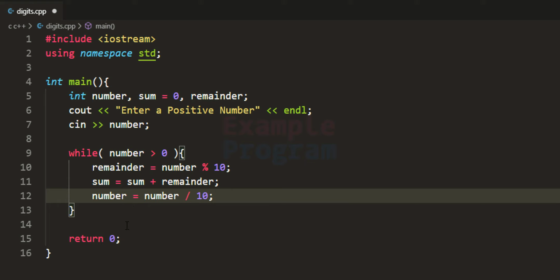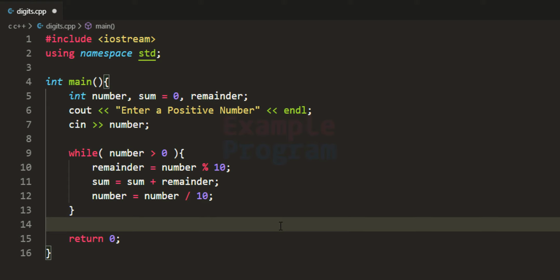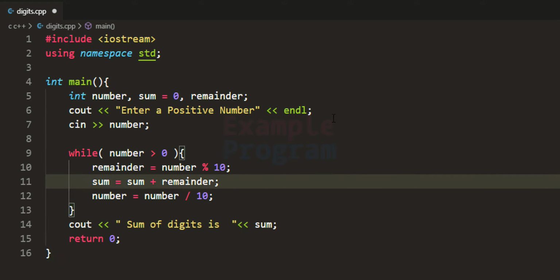So once we come out of this while loop, we have the sum of the digits of the number in the sum variable, and we will display that to the screen. I will use a cout, and I'm going to say sum of the digits is, and then the value present in the sum variable. Okay, now we have written the program in here.